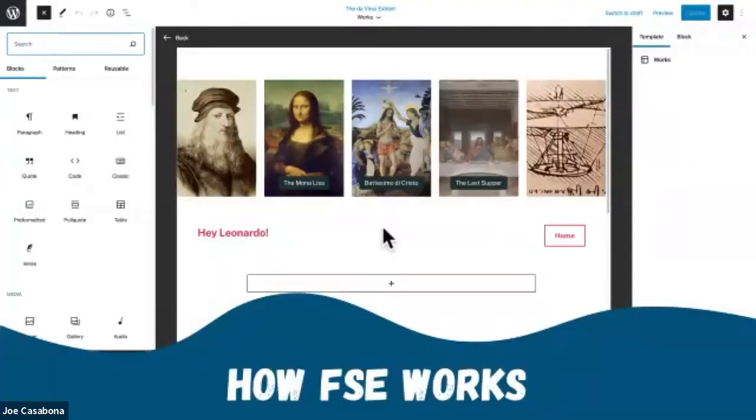Excellent. So first, how full site editing works. This is a screenshot from a recent course I developed called Master Full Site Editing, where I took the concept site. In all of my courses, I build a concept site, and this was about Leonardo da Vinci. He's been a lot on my mind recently, and so I built a custom page template using the full site editor that essentially highlights a fictional Leonardo da Vinci exhibit where you can see his artwork.